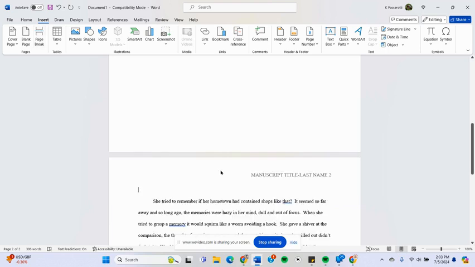Now, if you go back and add or delete things to that chapter, the page break will automatically adjust to keep your next chapter starting on a separate page.